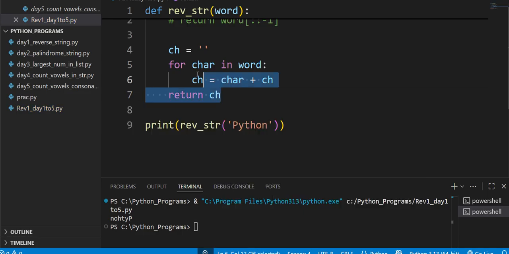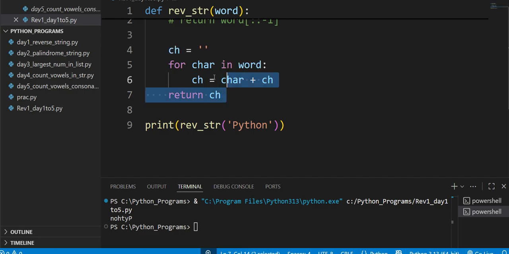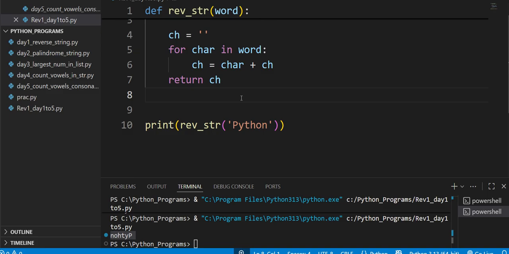It is like a small reverse. Let's say if you use the word Python here, then P, and next if y appears it will be y plus p, next t will appear as t plus y plus p, same like that, all are reversing. Let's see. Yes, here also the function reverses. So there are a number of ways, we can also use the reversed function.